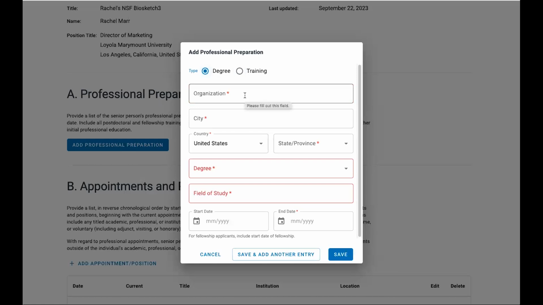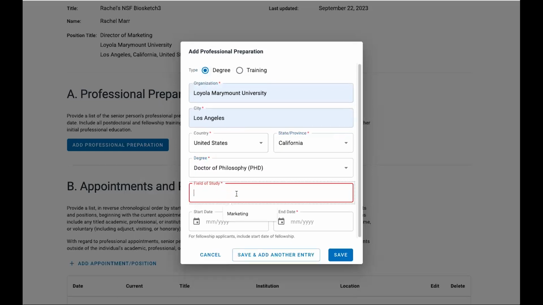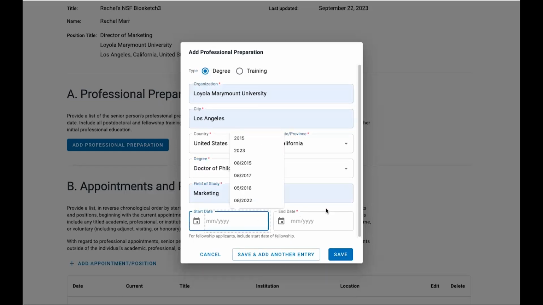I will choose the degree option as it is more common. Then you enter the school name, the city, state, and country the school is located, the degree type that was earned, the field of study, and the start and end dates by month and year.